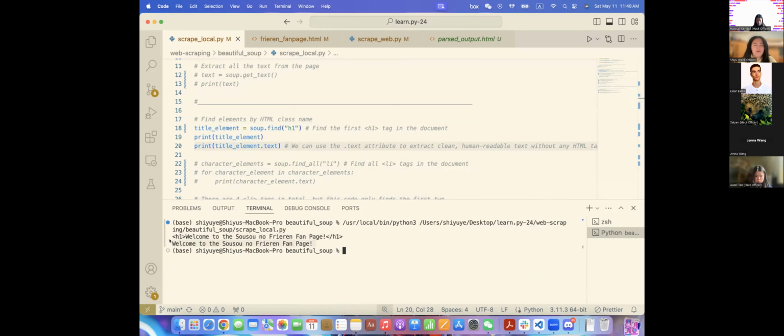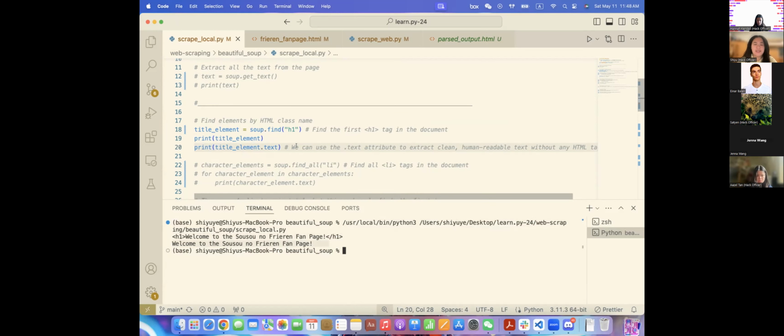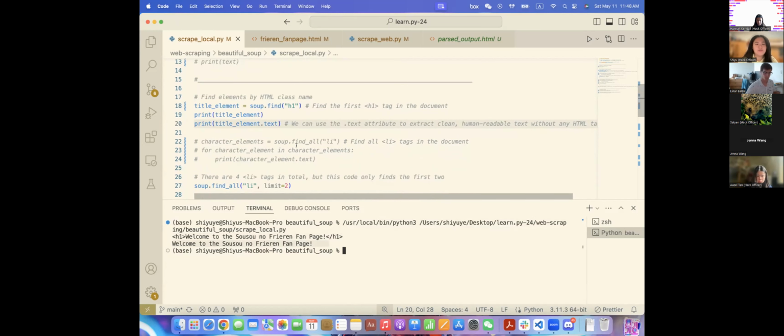We have our text of the H1 tag, but we don't have the tags anymore. That might be a little bit confusing, but in its very essence, we just extract the text that we are interested in, and we get rid of other distracting code and everything else. All right, so that's how you can find elements by HTML class name.